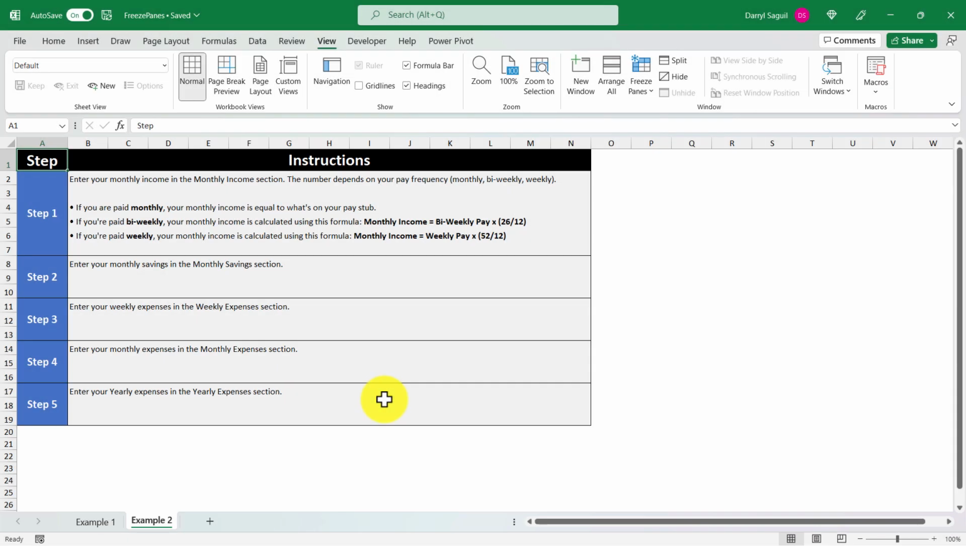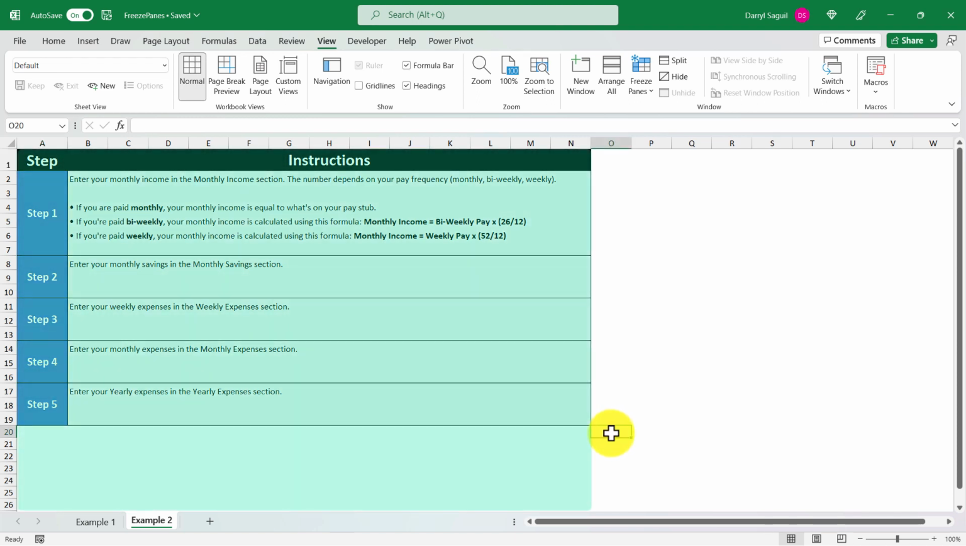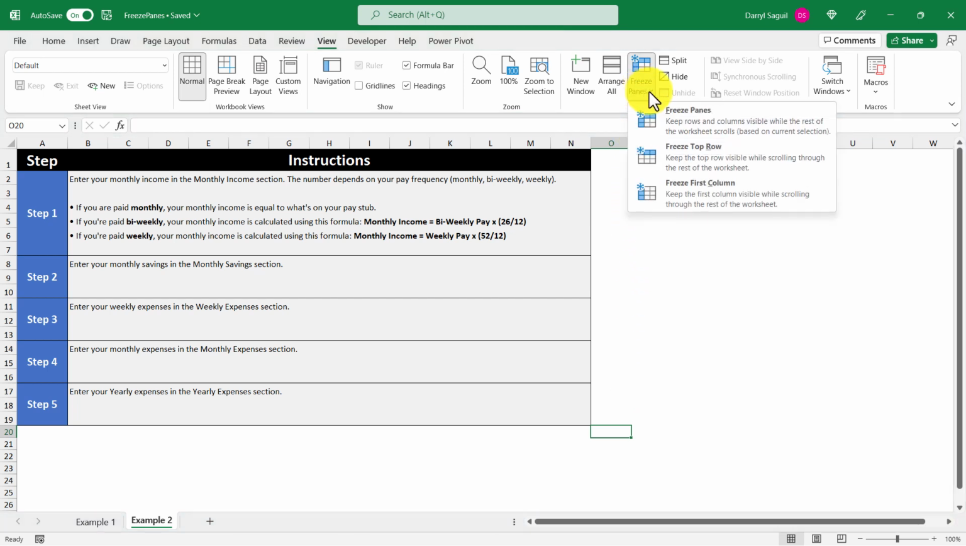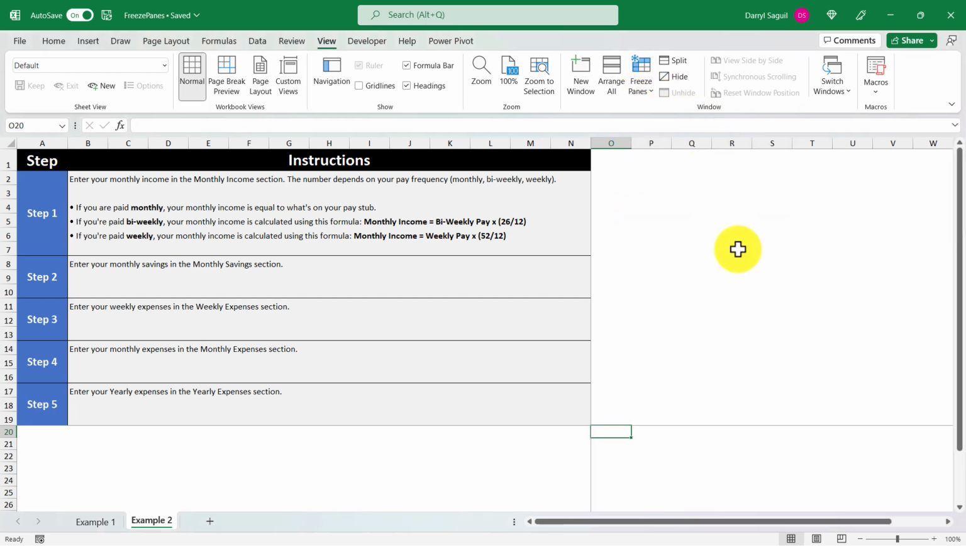So if we wanted to keep this instruction guide visible at all times, we'd want to place our cursor in this cell here, because that way we'll freeze every cell that's to the left of the active cell as well as above the active cell. So we're just going to go up to freeze panes and then select this option. And now if you were to scroll down, the instructions stay in place. And if you scroll to the right, the instructions are visible at all times still. And that's how you can freeze rows and columns using the freeze panes feature in Microsoft Excel.